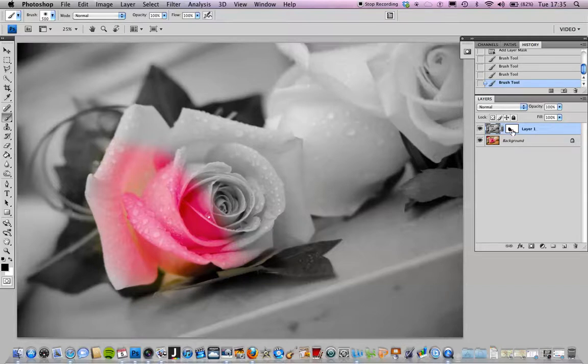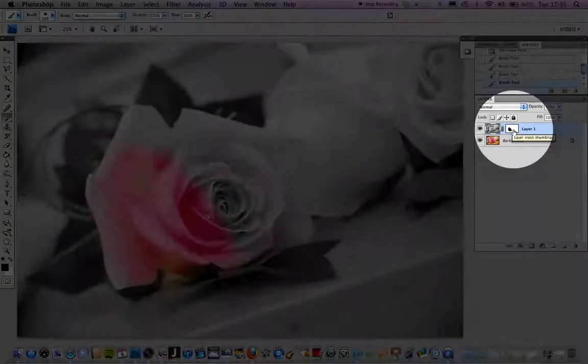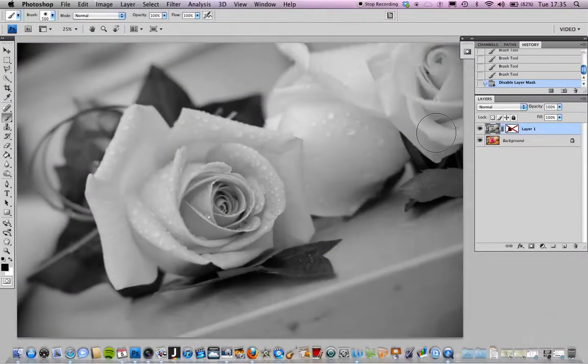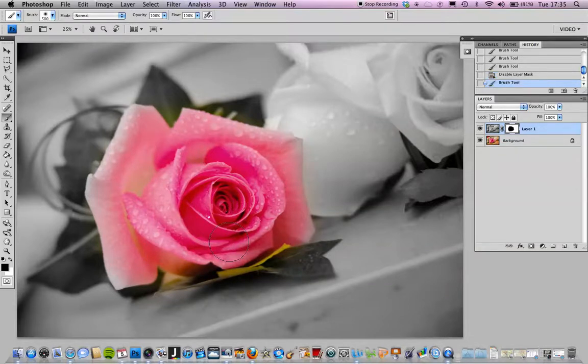So if I go back to my mask over here, there we go. Get my brush tool with black as the foreground, and then I can paint it back on. That is very special. That is beautiful. Say so myself. Hope that helps.